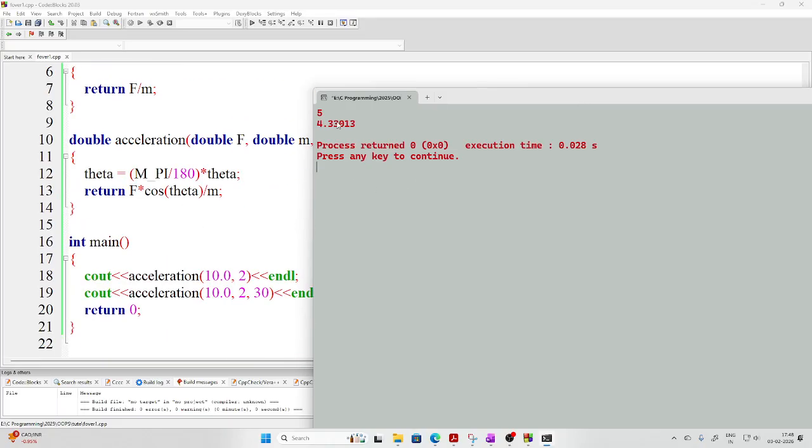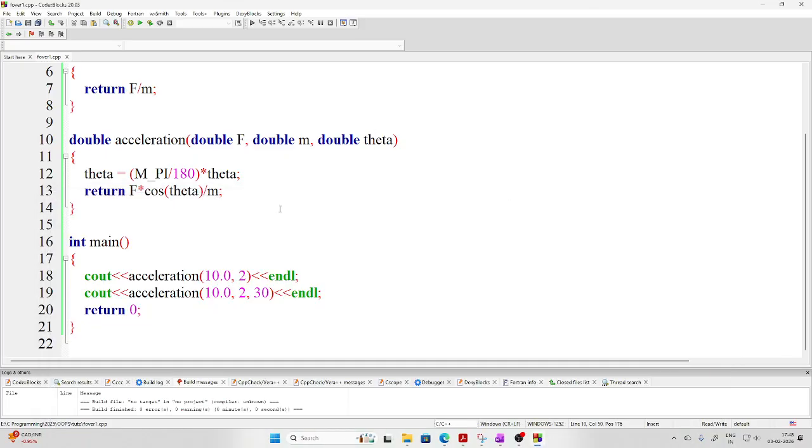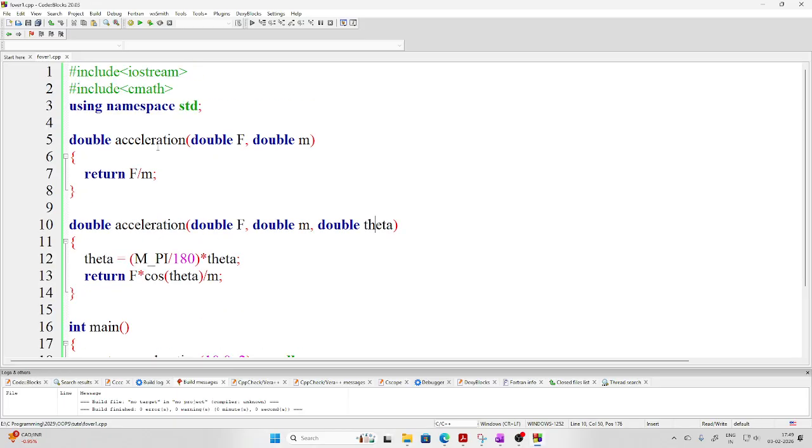The first one is 5 meter per second square. The second one is 4.33. So now what have you observed? You have observed that while you overload the functions, either the number of arguments should be different or the data type of the arguments should be different.